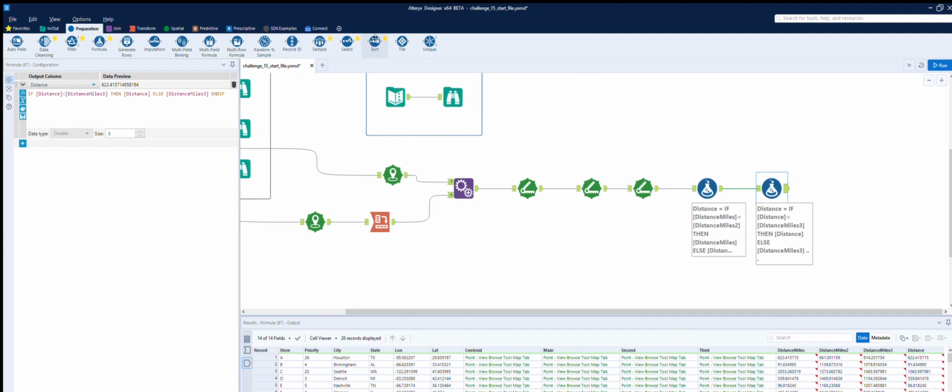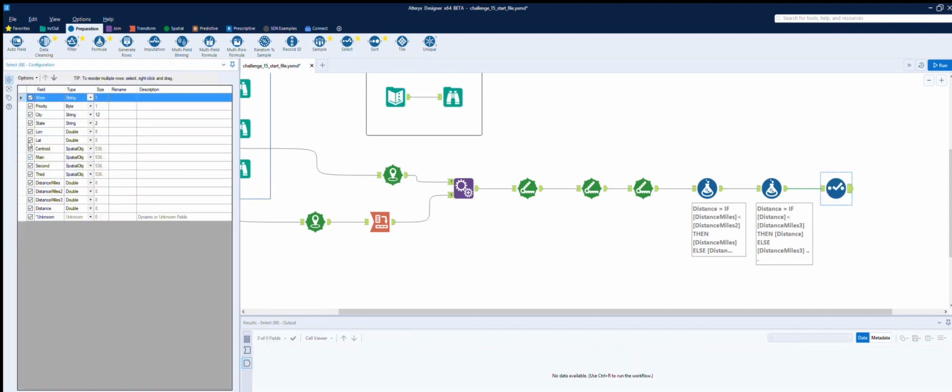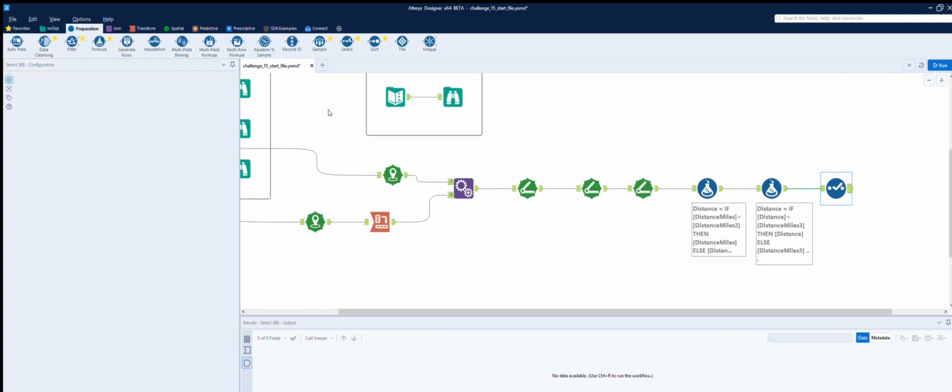Now let's clean this up a little bit. We've got lots of columns now we don't actually need. So we don't need the long lats, we don't need the distance, we've just got the shortest distance anyway. We don't need the warehouse, we don't need the centroid. Do we need the state? I don't know if we need that either. We've got the store already. And we don't need the priority. That was all for the last one. So we've got the store and the distance.